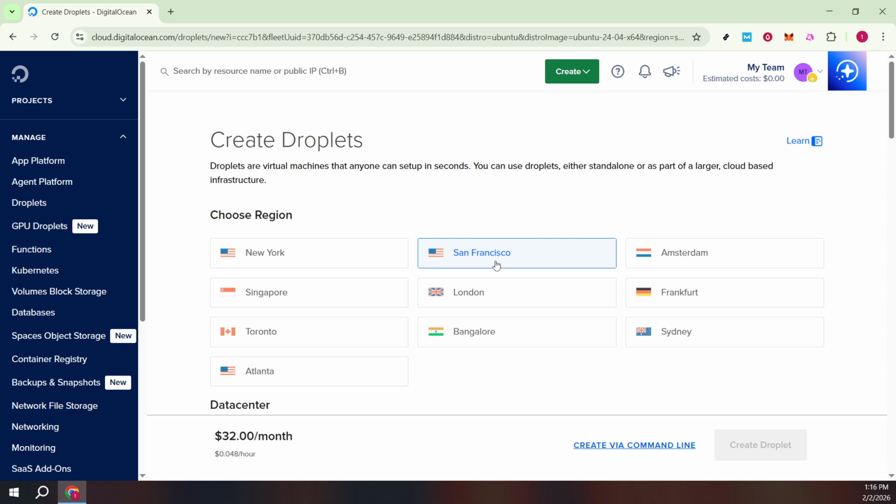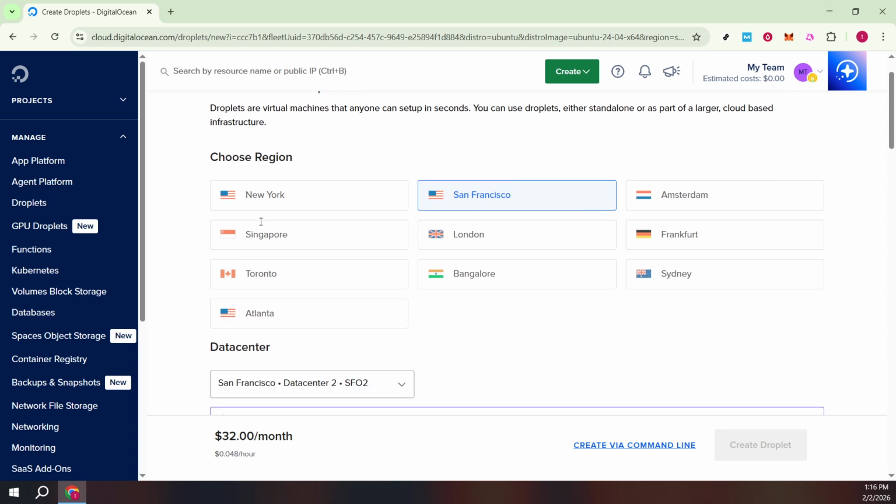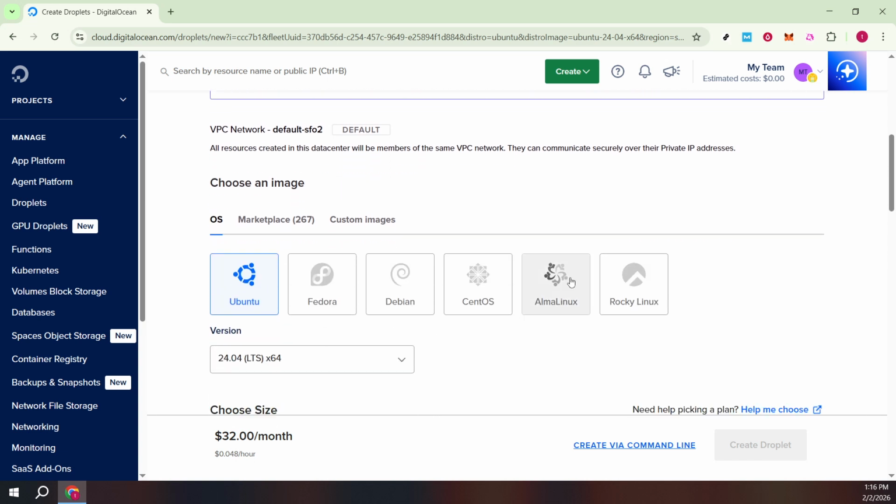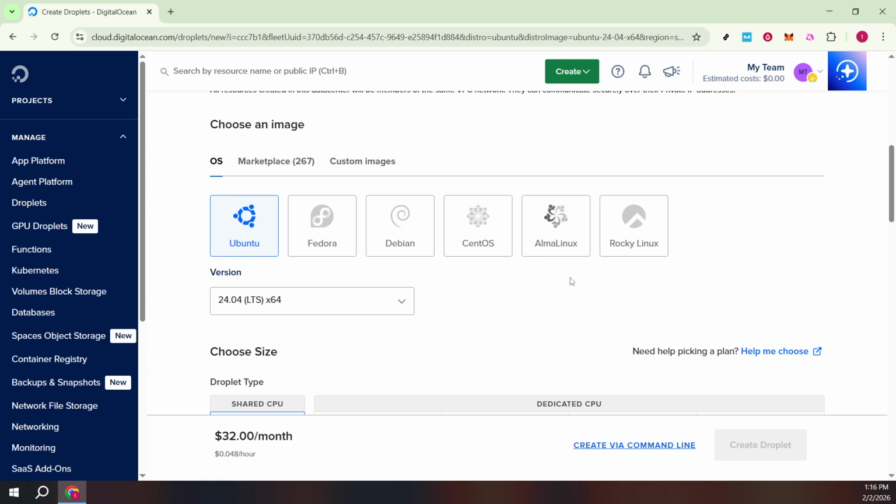Next, choose an image, which is the operating system or pre-built software stack your server will run. A common choice is a stable Linux distribution like Ubuntu LTS, which is reliable and well documented. If you want a server that's pre-configured for a specific purpose, like a LEMP stack, Docker, or a managed control panel, DigitalOcean's marketplace images can jumpstart your setup. Select the image that matches your needs today, but remember you can always rebuild from snapshots later if your requirements change.